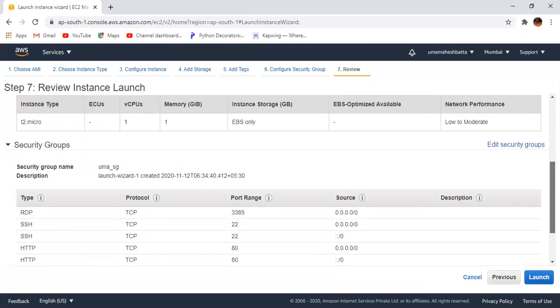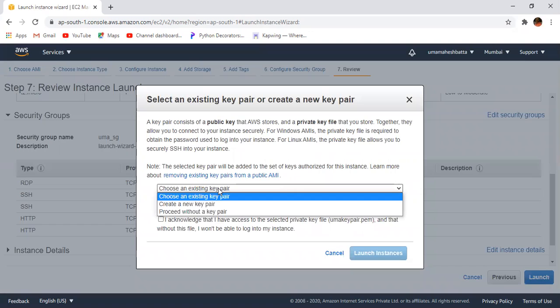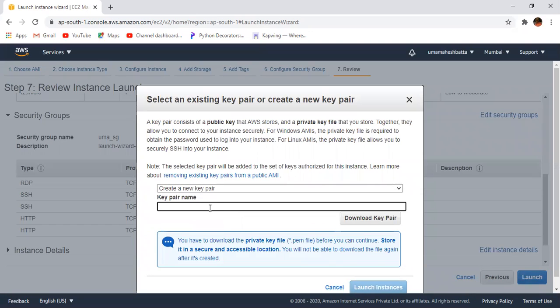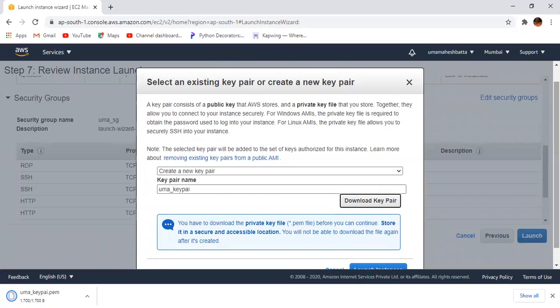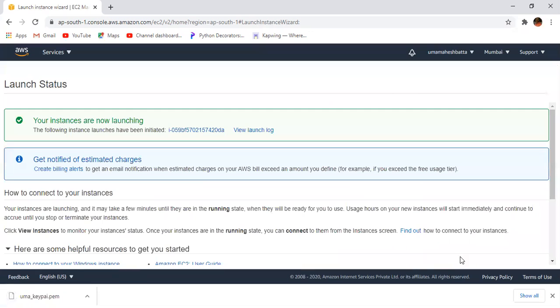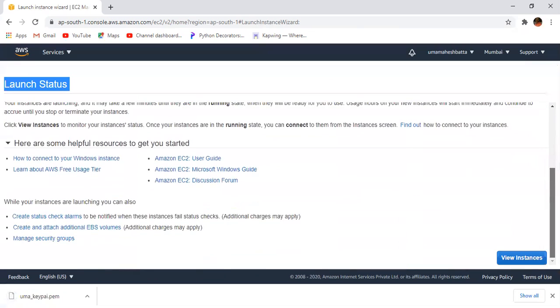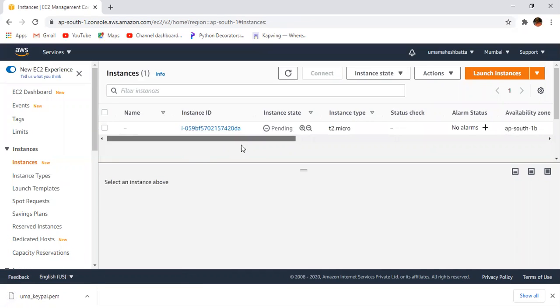And then I'm going to launch this. Here it asks for the key pair, for example uma_QK, and then download this one. Yeah, downloaded. Now launch the instance. Yes, view the instance. Here you will identify the security group.